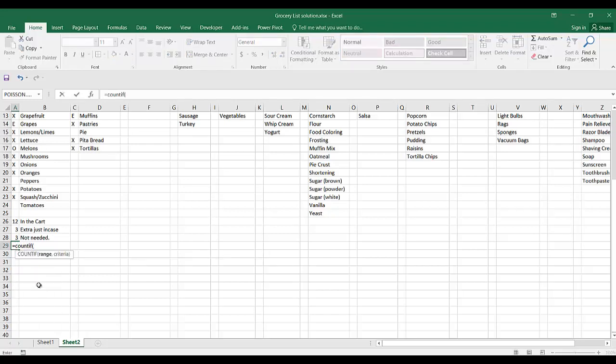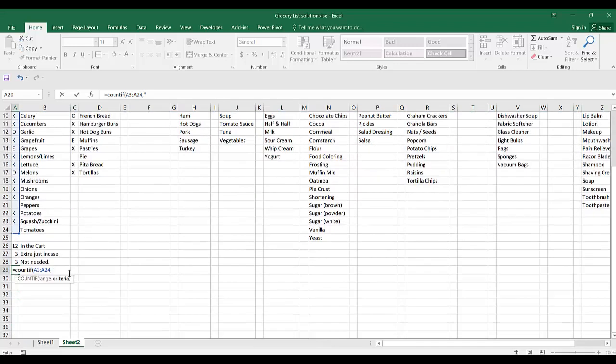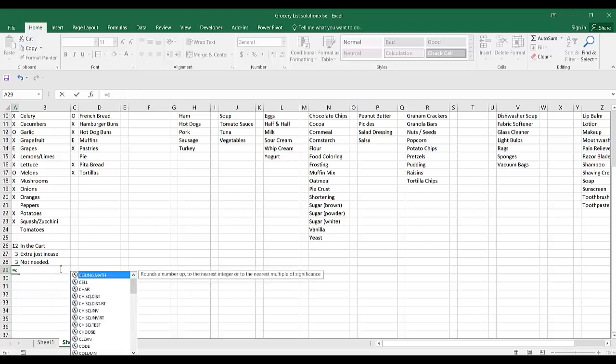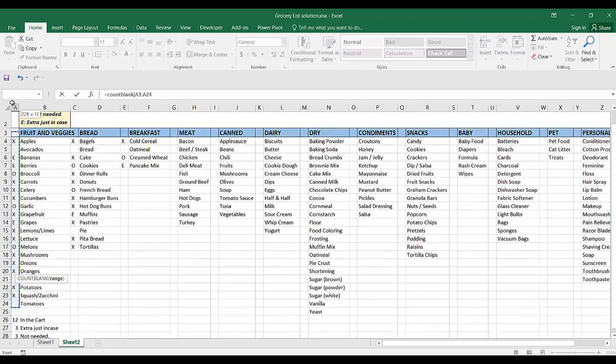So COUNTIF. I also do the range. And the criteria is that it's blank. So in this case, I need to type in nothing. Okay, so I'm just going to leave a space. Oh, sorry, I'm going to change this. We can do it this way, just leaving a space, or there is a formula in Excel called COUNTBLANK. This is easier. So with this function, we can count the blanks that are in our range.